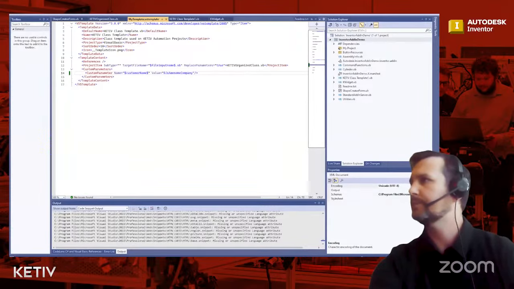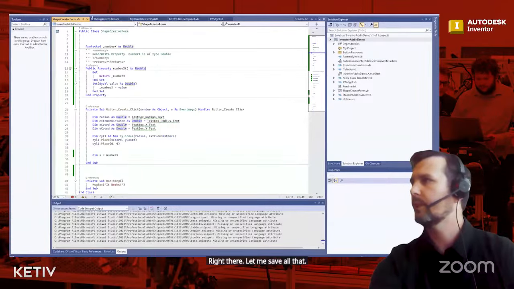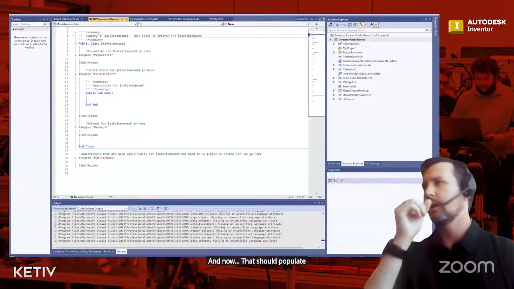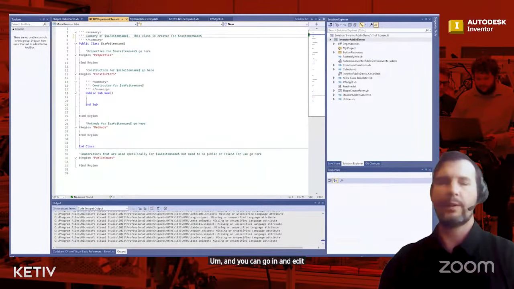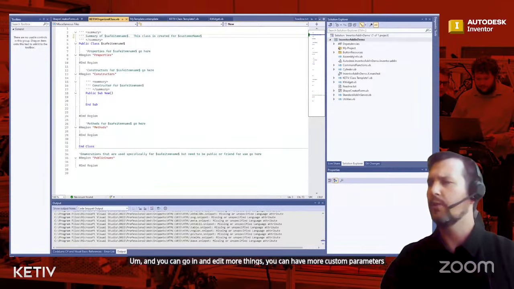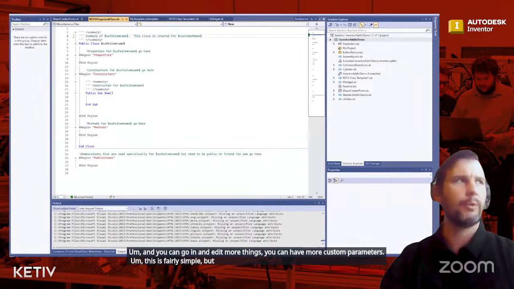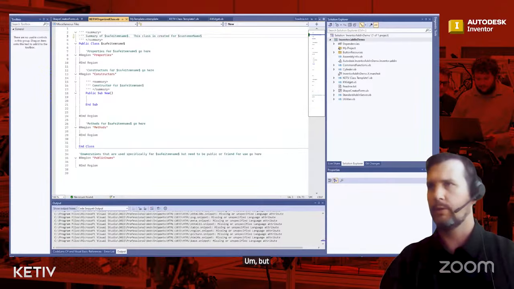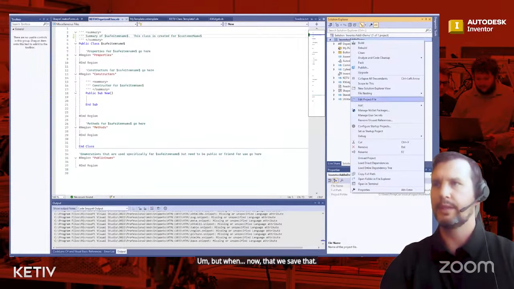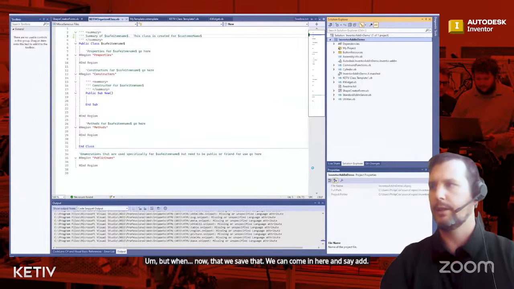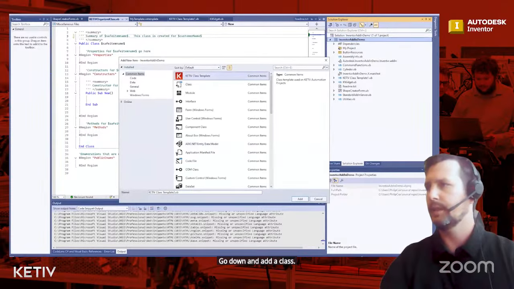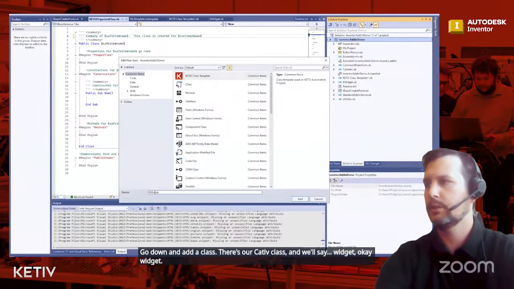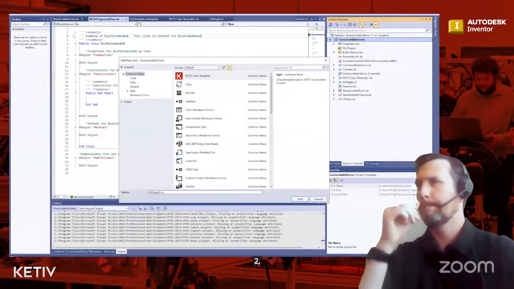Let me save all that. And now that should populate in there. You can go in and edit more things. You can have more custom parameters. This is fairly simple, but you can come up with templates for all your different type of class object needs. Now that we've saved that, we can come in here and say add, go down and add a class. There's our KETIV class, and we'll say widget, widget 2, because we already have one in there.